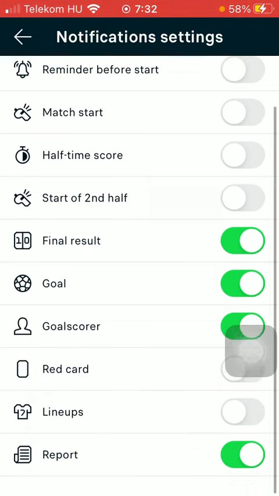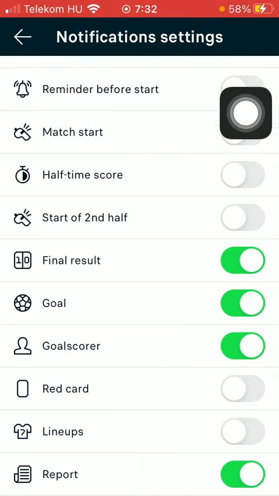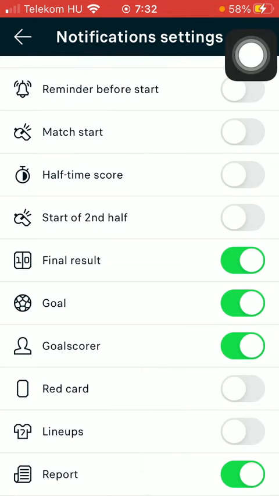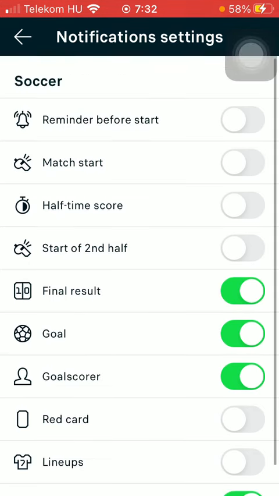So here you have a vast variety of other options: start of second half, final result, goal scorer, and so on. So if you would like to turn on any of these, just simply click on the relevant button next to it. So that's pretty much it for this video.